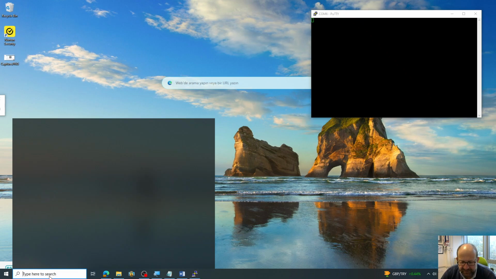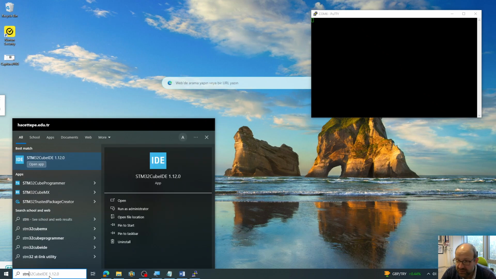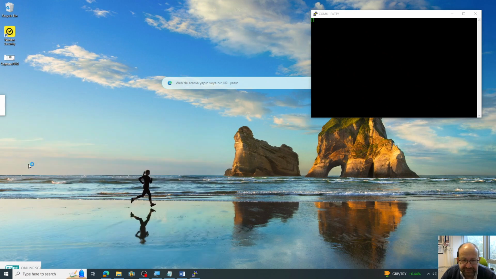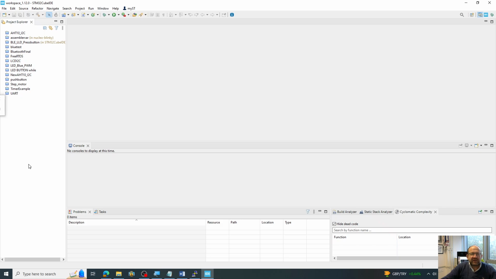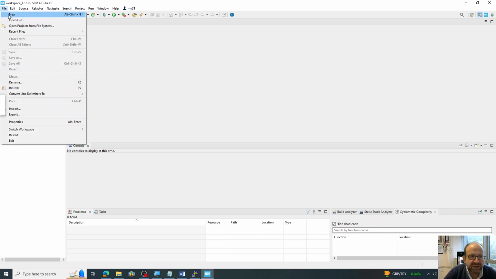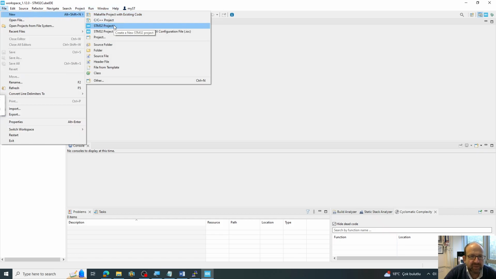Once you have finished setting up PuTTY, you can open up your application and start up a new project to communicate with this port that you see at the output. That's going to be a new project from scratch. So at this moment we come here and open up a new project, a new STM32 project from the top menu, as you see.